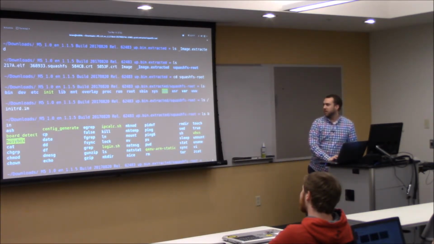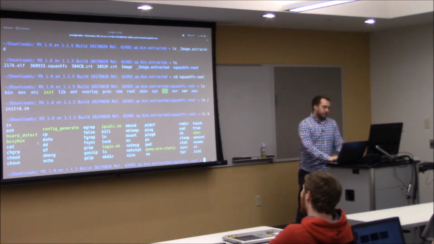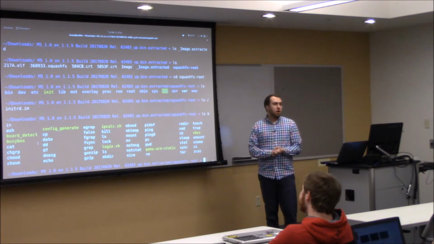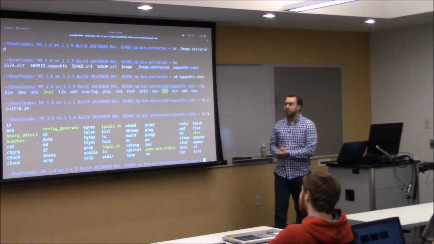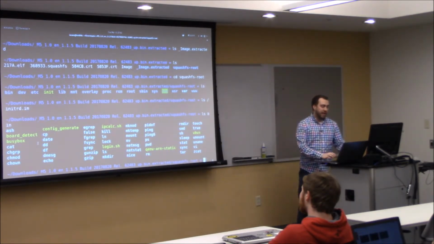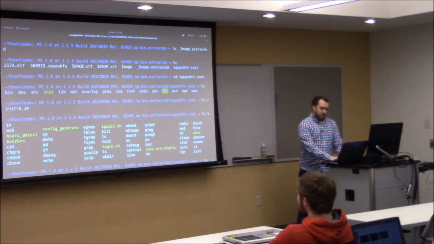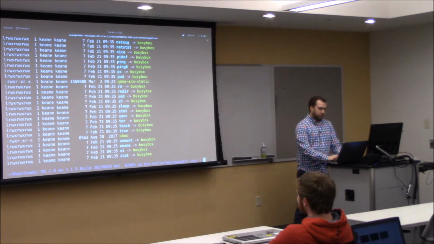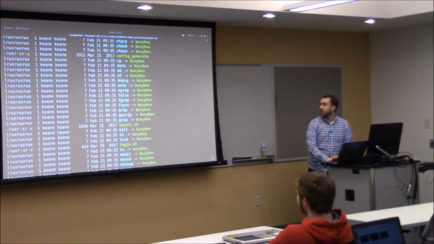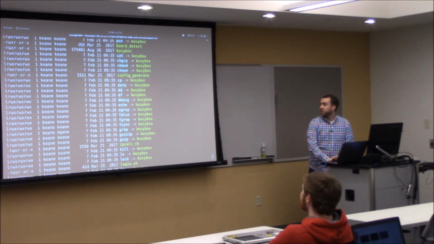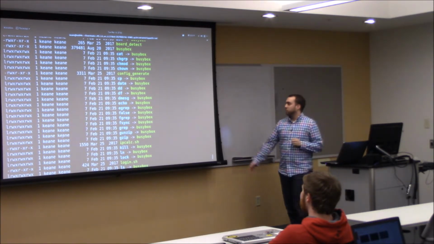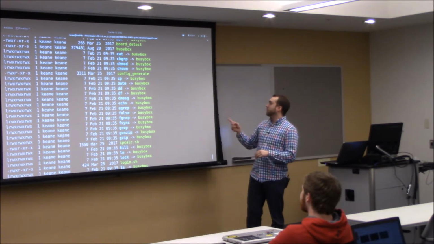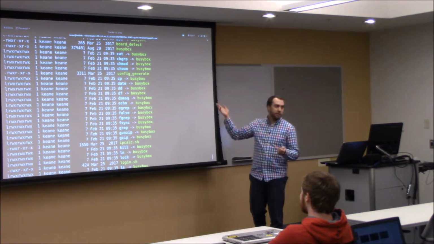BusyBox, if you haven't run into that before, is basically a binary that provides lightweight, small versions of lots of common utilities. BusyBox contains tons of things, like everything in this directory actually is going to be linked to BusyBox. As you can see, every file in there is a symlink, or symbolic link, to BusyBox. So BusyBox implements, for example, copy. If you run the copy command, it's actually going to run BusyBox. If you run cat, it's going to actually run BusyBox.